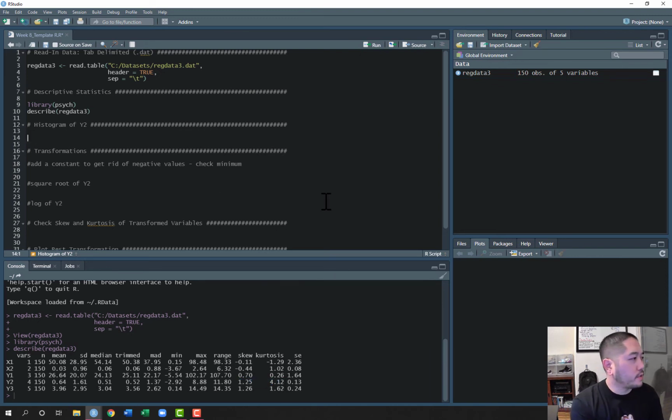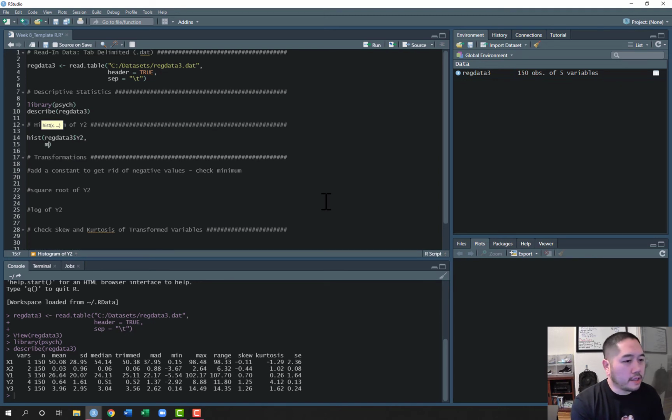So the first thing we'll do is we'll inspect a histogram of the Y2 variable. So I'm going to plot from the regdata3 dataset. And remember, a $ sign indicates that the variable is coming from a particular data set. So we have regdata3, the data set, $ sign, and then the variable name, so y2. The next argument is main. I'm going to add a title.